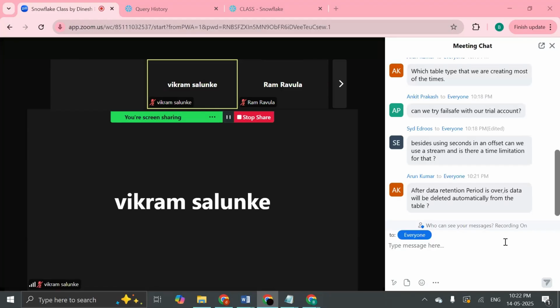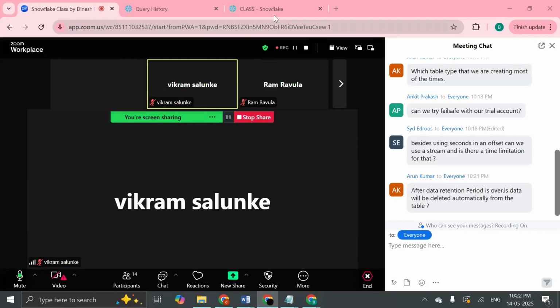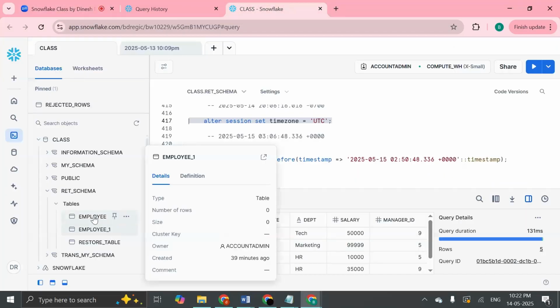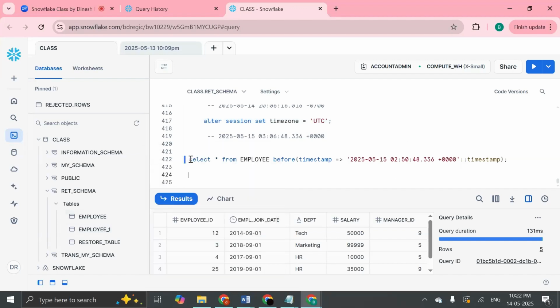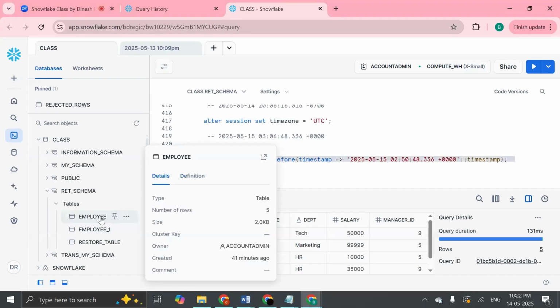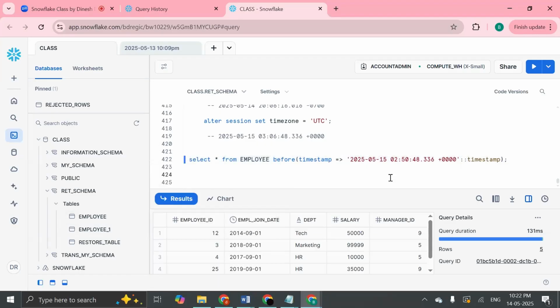Don't get confused, Arun. The data will be available in the table permanently, in the table where we are loading the data. Here we are just using a select statement. In the retention period, we are not doing any modification on the table. Only after the retention period, you cannot go back and check what was available at that snapshot period of time.